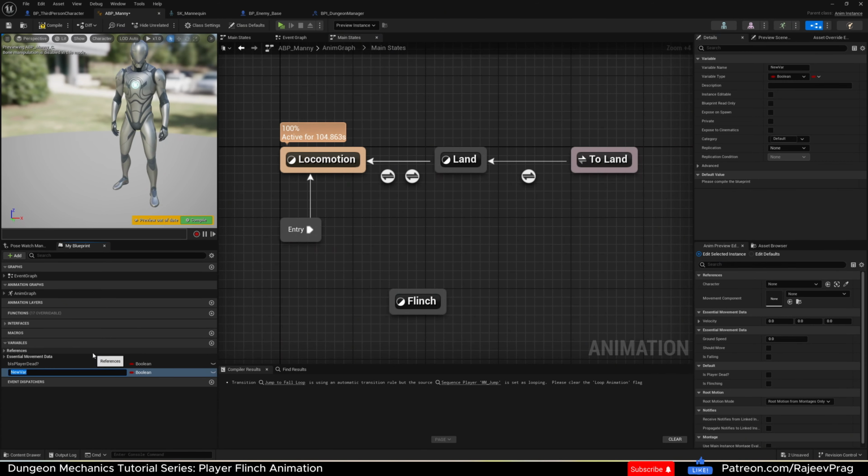And we're going to add a new variable to tell the game whether the player is flinching or not. So we're going to add a new variable and name this bIsFlinching, question mark, and it will be of type Boolean. Compile this and drag off of this locomotion and then drag from this flinch back to locomotion. So it goes both ways.